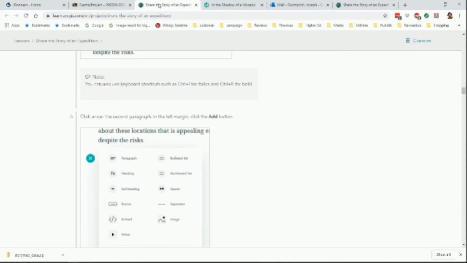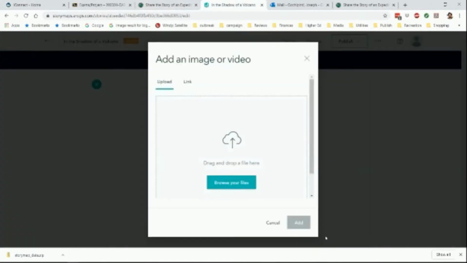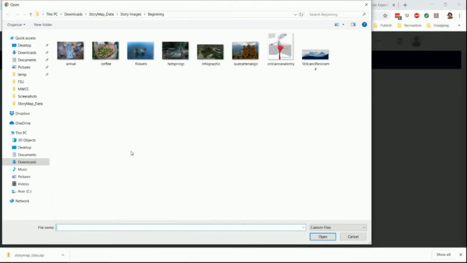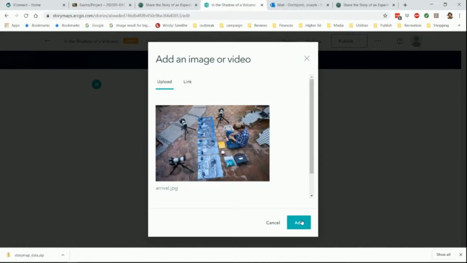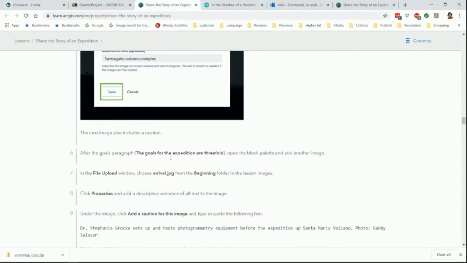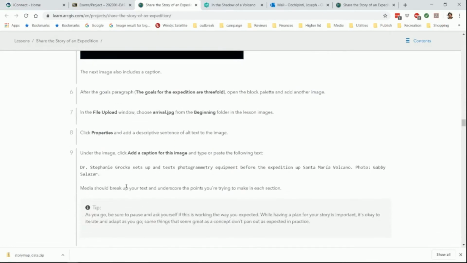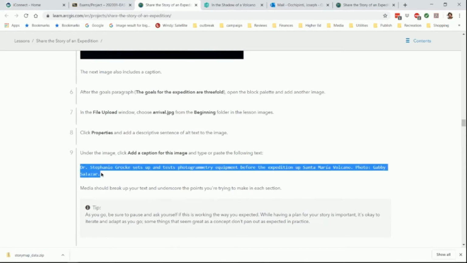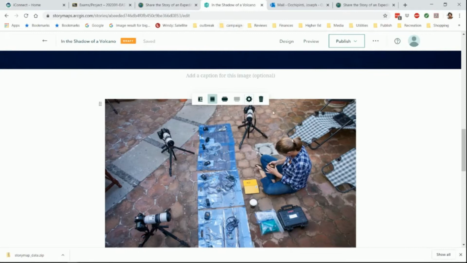It wants you to click plus, click on images, find the image that it wants you to use, click the image, just like here. Return to your story map. Now you can go back and you can put in a description or a caption right here by pasting it in from the text.